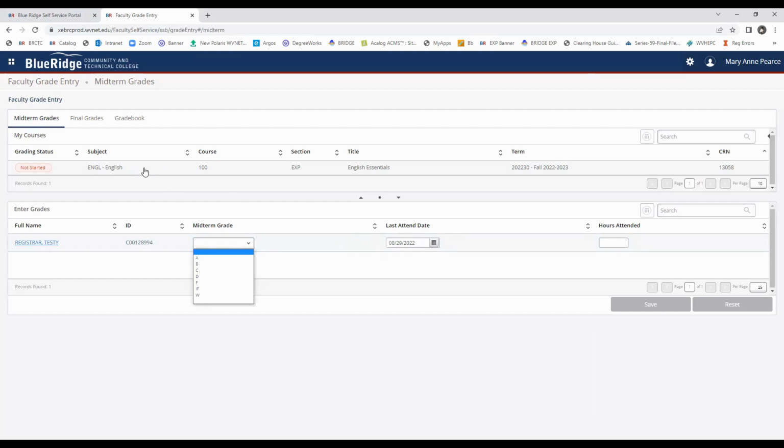And again, if we had multiple courses here, you'd have other options here and you'd click on which course you wanted to enter the grades for. And the class roster will show up on the bottom of the screen here. And since we want to report a midterm grade here, we will do so.